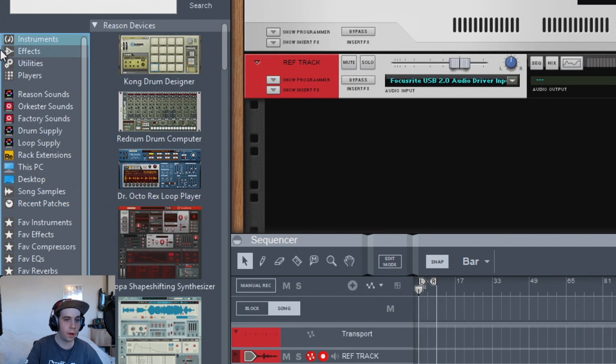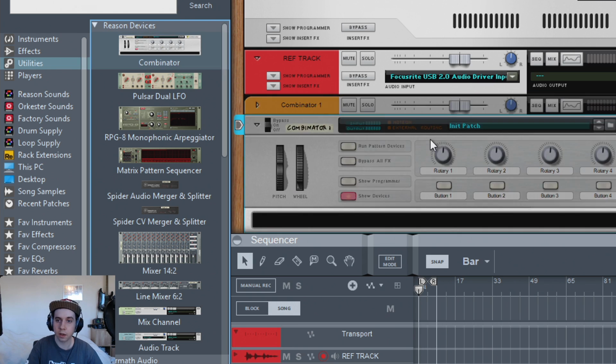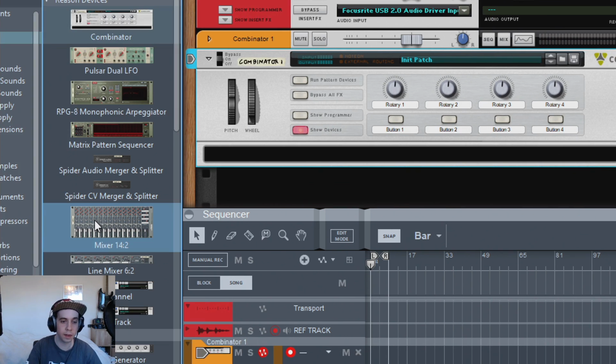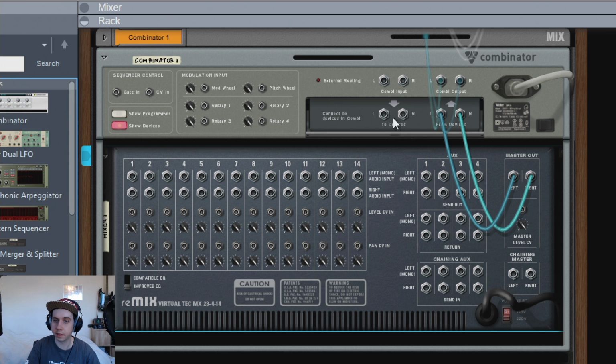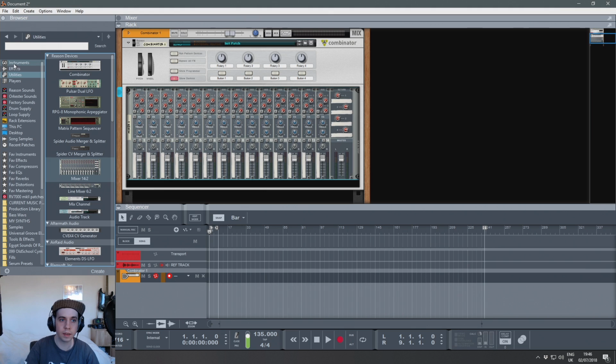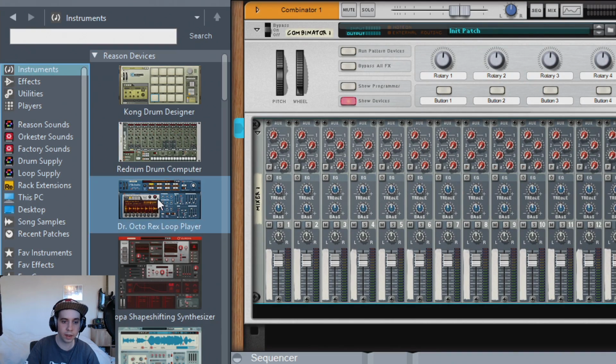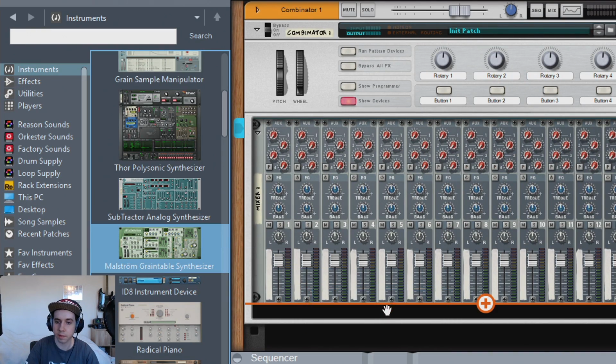To start off, I'm going to go to utilities and drag in a combinator to make everything tidy. Then I'm going to drag in a mixer. If you press tab, you should check that it's auto-routed correctly, and yeah, the master out is going to the from devices. Next up, we're going to go to instruments and drag in a Maelstrom right under the mixer.